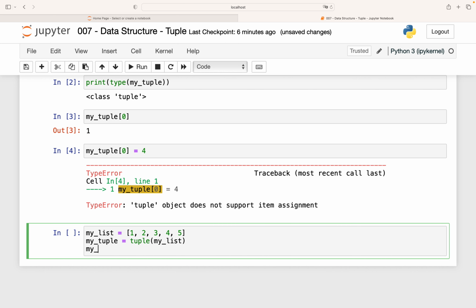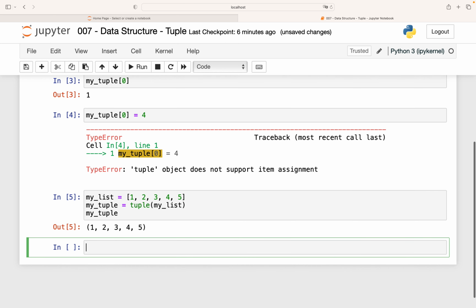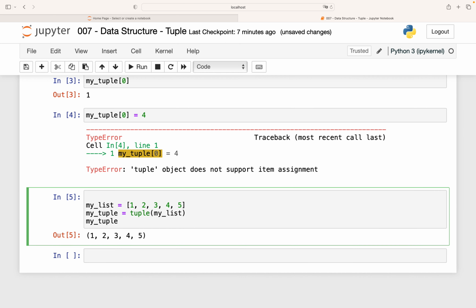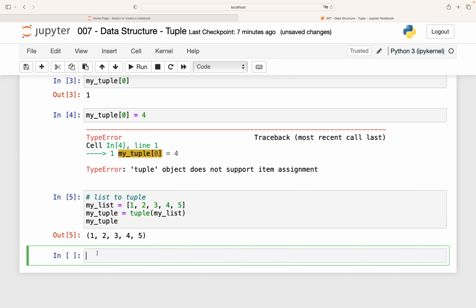And then my tuple. Okay, so this is how we can convert a list to a tuple. So this is one iterable. Now let's see another iterable, which is the string.